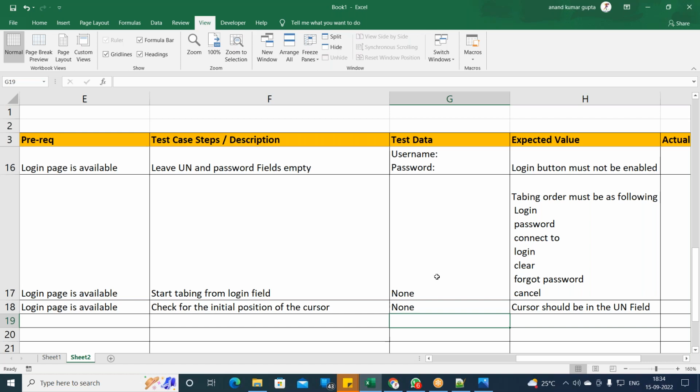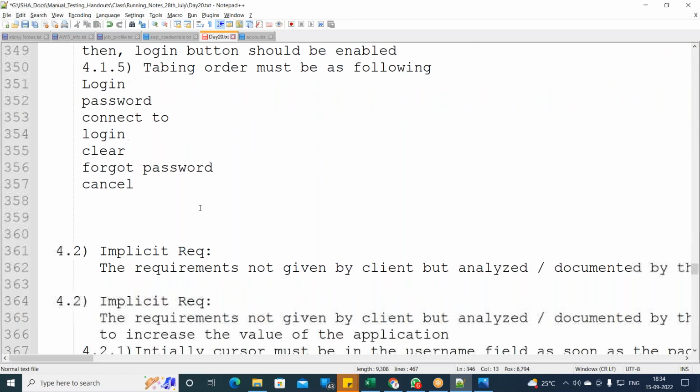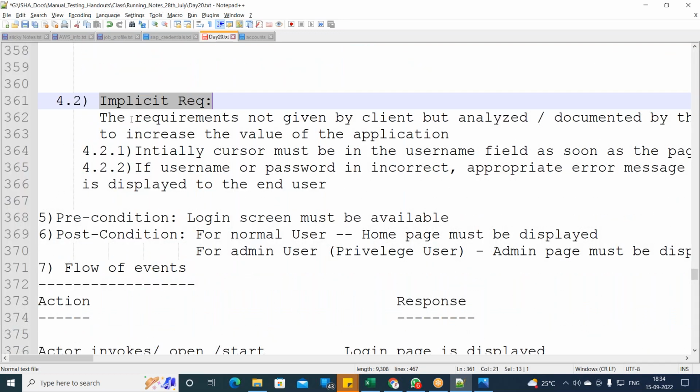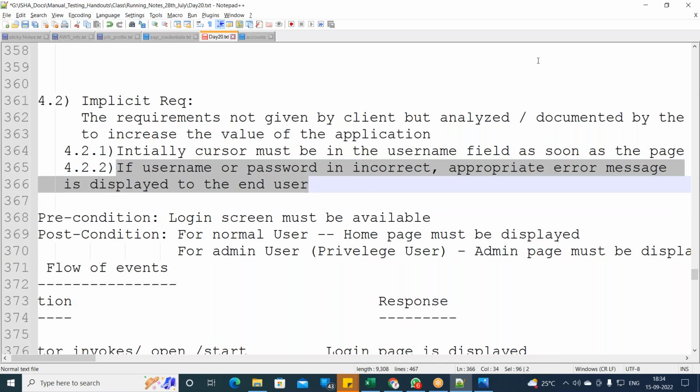Okay. So now let's start. We went back and fixed this particular thing. Now we are starting to write the test cases for implicit requirements. We will write the test cases for this. What it is saying is, if a username field or password field is incorrect, an appropriate error message must be displayed to the end user.